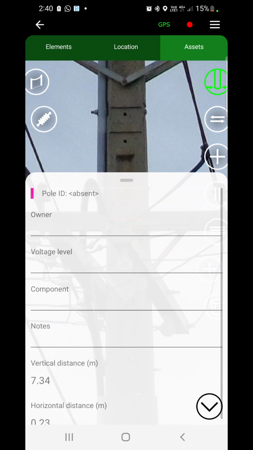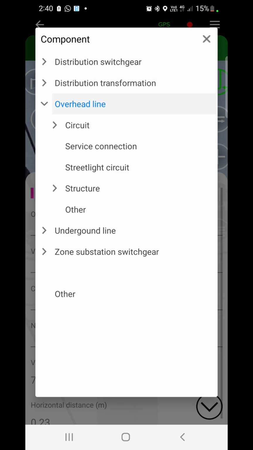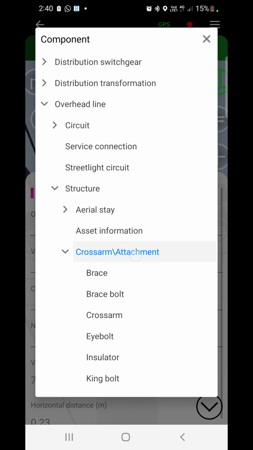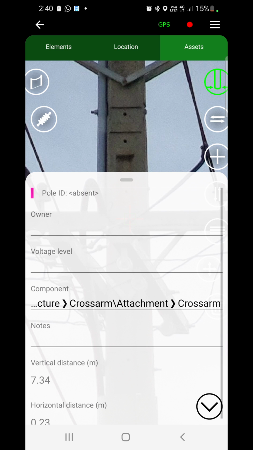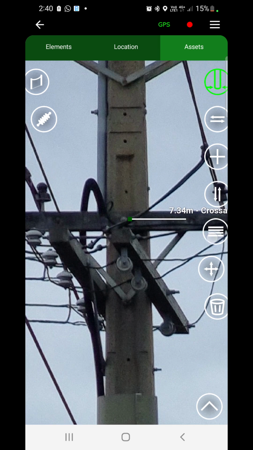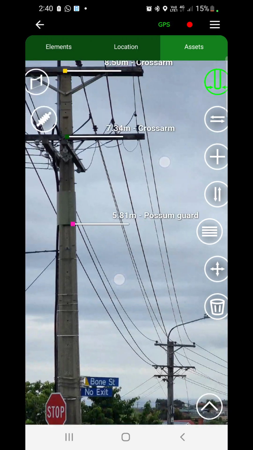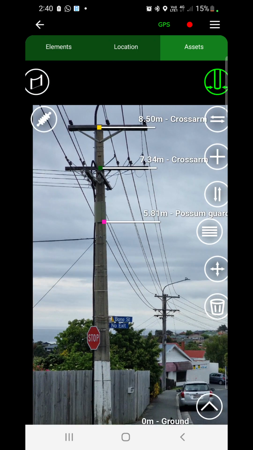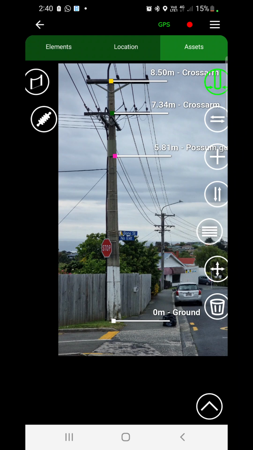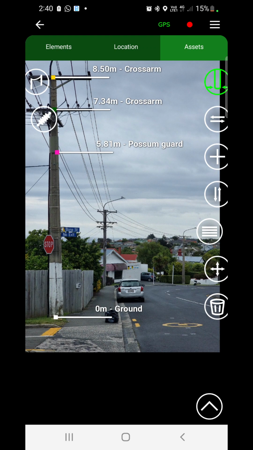So put in that second crossarm, component, overhead line, structure, crossarm. And you can see you can label all sorts of different things. And it's just giving you all those different heights. So that's how you use the structure height measurement and get your span distances and bearings using Axonic.